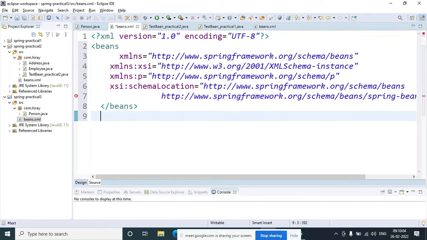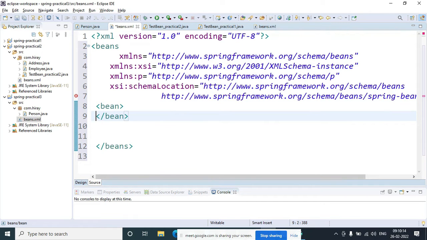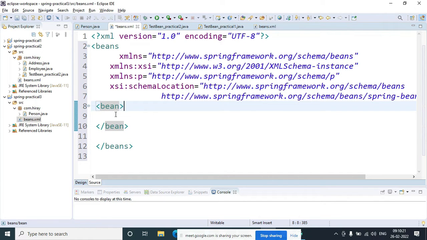So I'm closing my beans tag. It shows an error initially. Now I'm declaring n number of beans, but I already have one bean here. This is my bean, and the name of my bean is personBean, so I'm declaring id equal to personBean. The class name is com dot, and Person with a capital P.